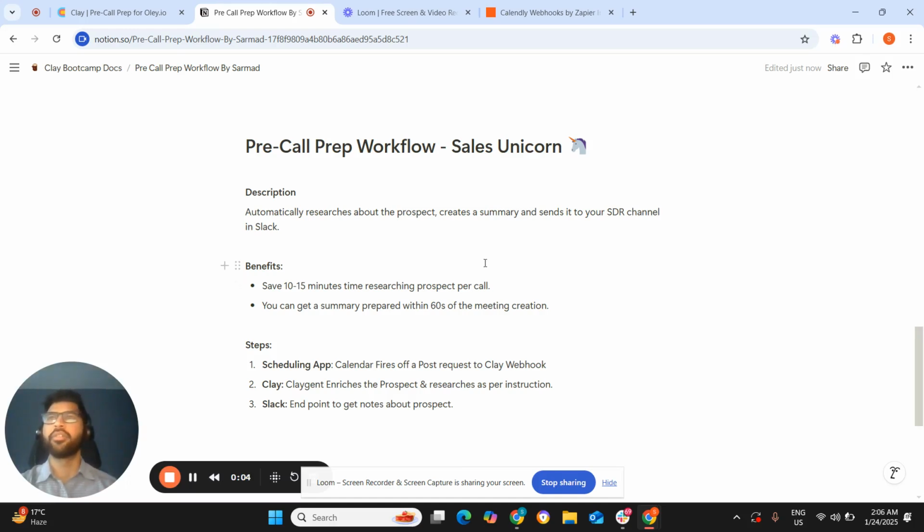I just quickly wanted to share this pre-call prep workflow that I just created. What it essentially does is it automatically researches the prospect that has booked a meeting with you. It creates a summary about the prospect and sends it to your Slack channel.